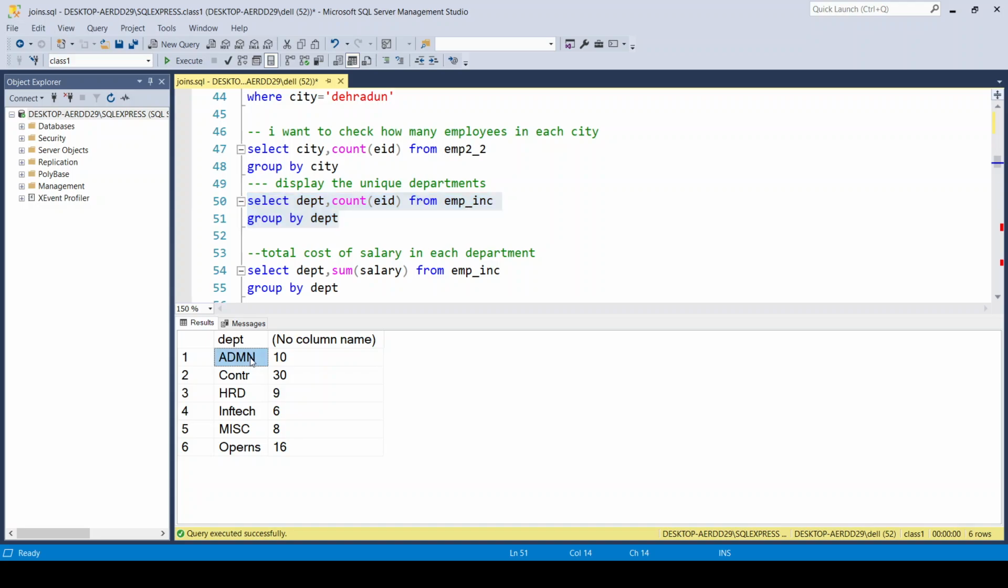Execute. Now you see under the admin department we have 10 EIDs, that means 10 employees. Under the contractual department we have 30 EIDs, that is 30 employees. Under the HRD department we have 9 employee IDs, that is 9 employees, and so on up to the last. The operations department is there, and the number of employees belonging to this department is 16. So the department names are displayed uniquely, and that's why we use group by department. Count is an aggregate function, so if you want to use the count operation per group, the group by clause has to be used. All right.